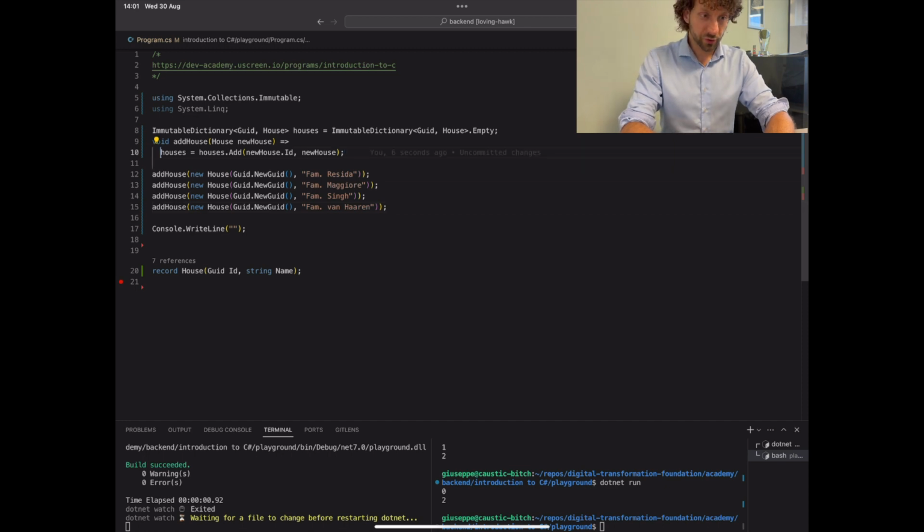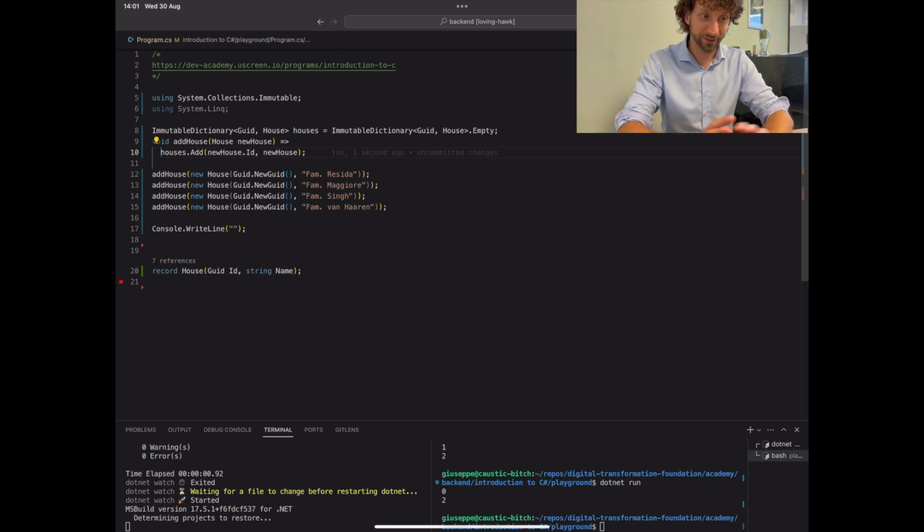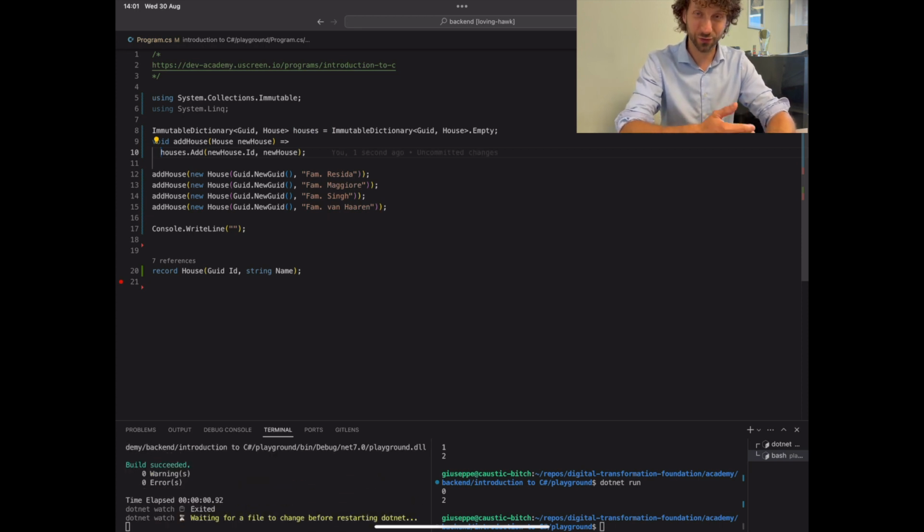So also, once again, if we only called houses.add, this would result in nothing whatsoever. The houses dictionary would still point to the empty dictionary, nothing would change, nothing would happen. So we always need to reassign the houses variable.